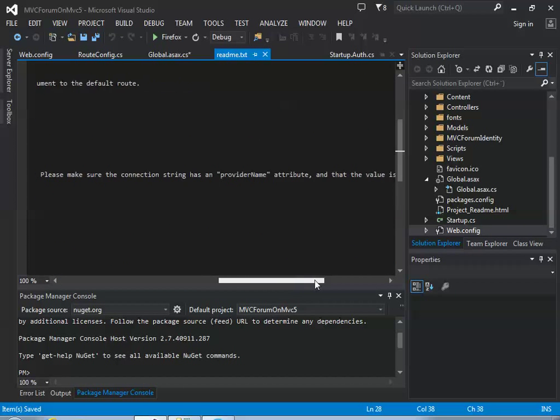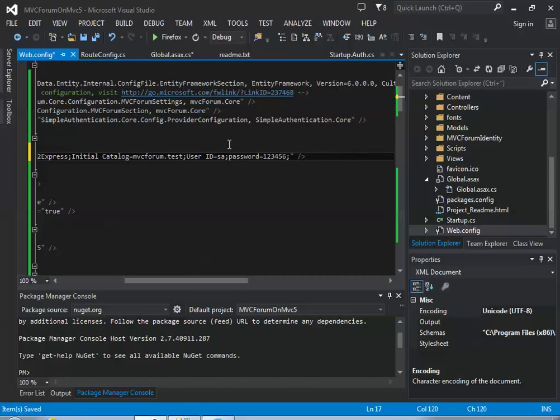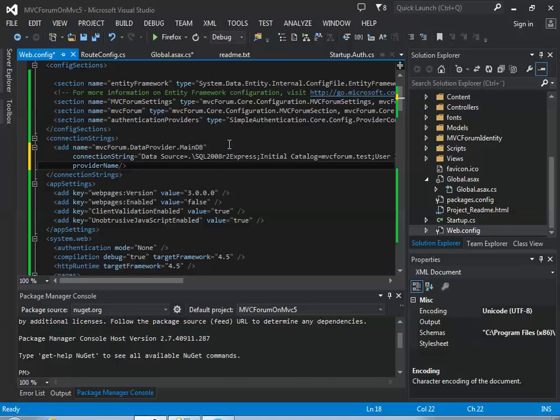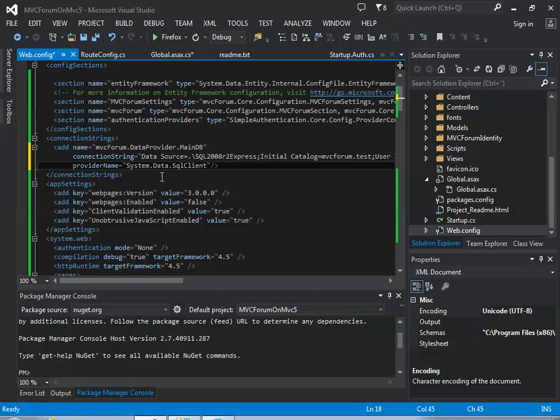Oh yes, and because we are now running with Entity Framework 6, actually 6.0, no 6.1, we need to put in an additional attribute on the connect string. We need to tell it which provider it needs to use. So remember that, or it won't work. There you go.